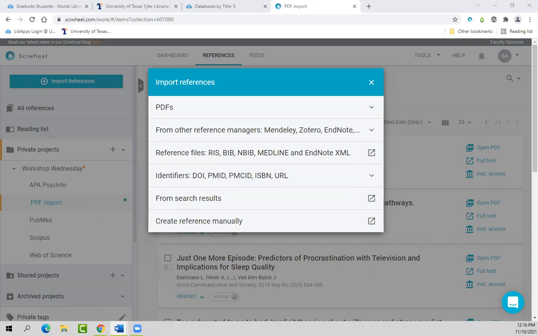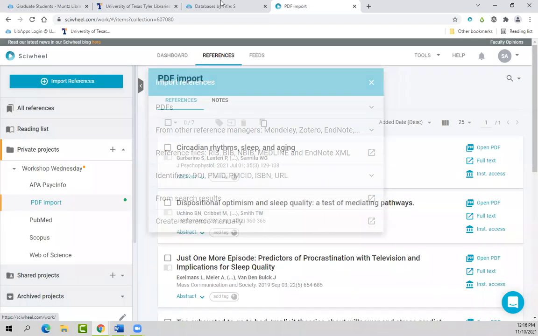So let's get into some examples of using this next option for the reference files. I'm going to show how to export large groups of references from PubMed, APA PsycInfo, Scopus, and Web of Science, and then import those references into Sciwheel. In each of these, I'm going to do a quick search and apply some limits in the database just to get us a set of results to work with. So please remember that these are examples of how to export and import the references, not examples of search strategies.